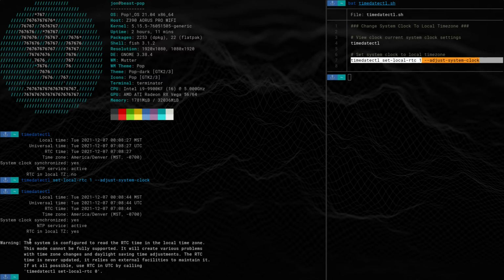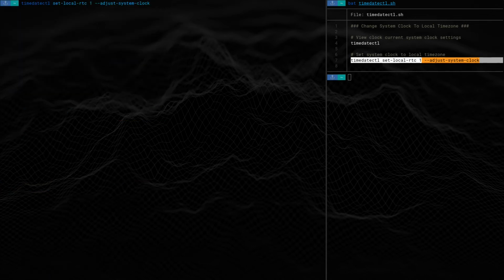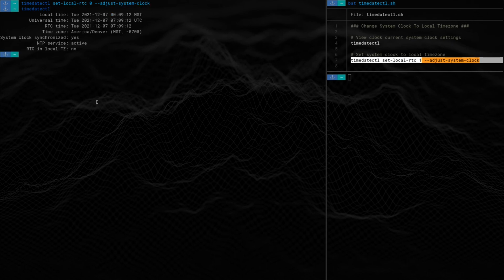Now I should also mention that if you are running time sensitive applications, this may not be the best thing for you. So in order to be able to revert back if you're having issues, here I'm gonna go ahead and clear this. You just run this command again, except you put a zero instead in there, and that will bring us back to being on UTC time.